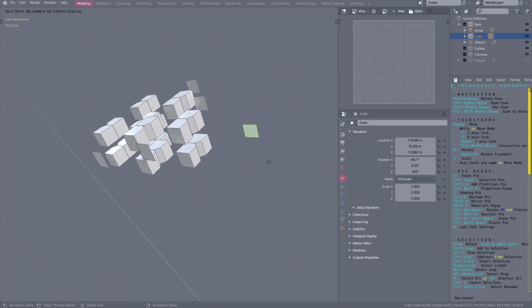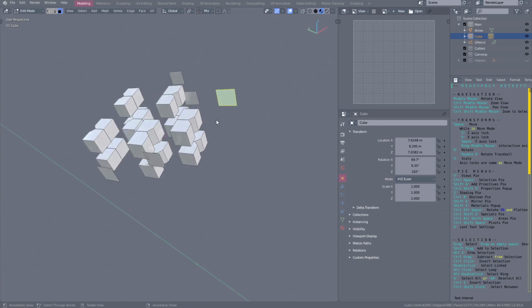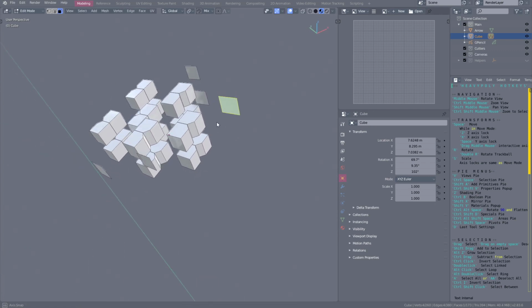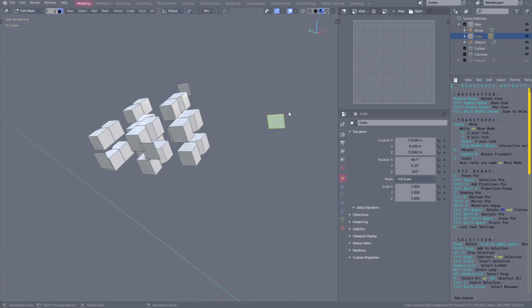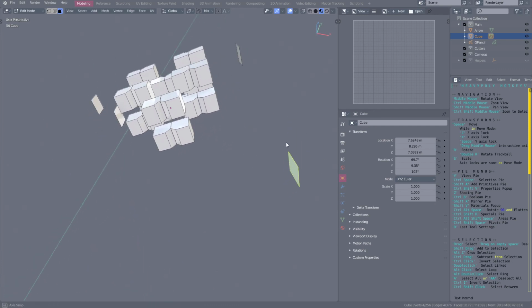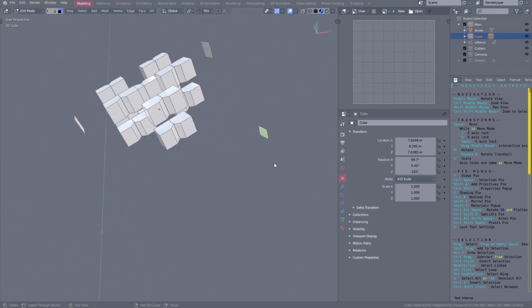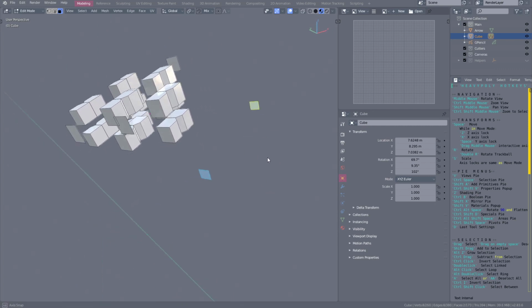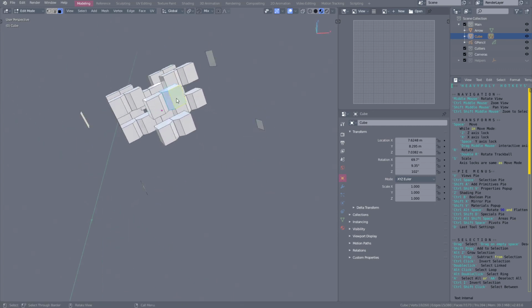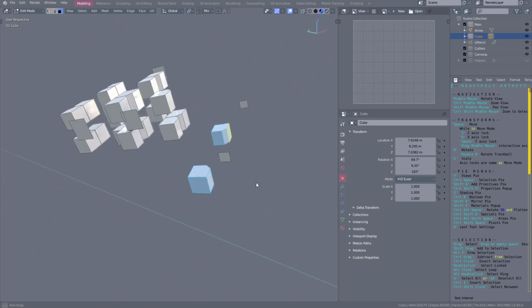But let's say I want to do something only on my selection. So here, let's say I want to move this one and only mirror this one. I can go Shift X, hold down Control, and then do my mirror, and it's going to only mirror that piece. Again, Shift X, hold down Control, and there it is.